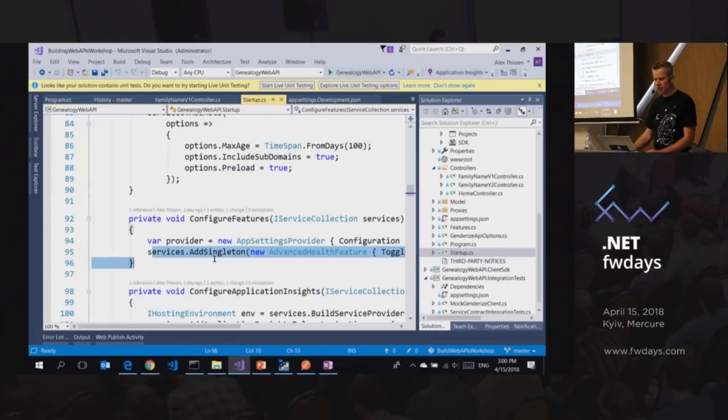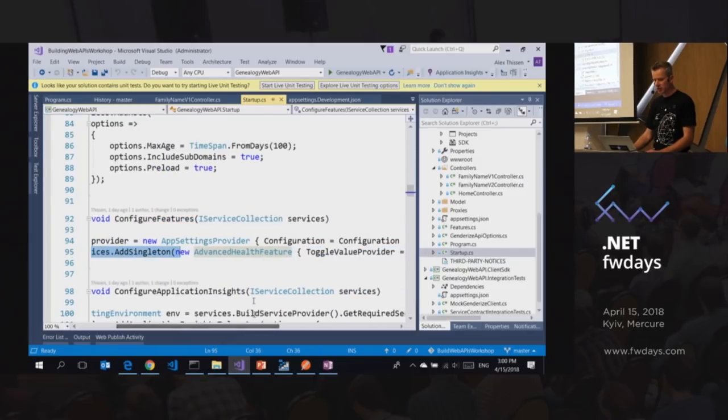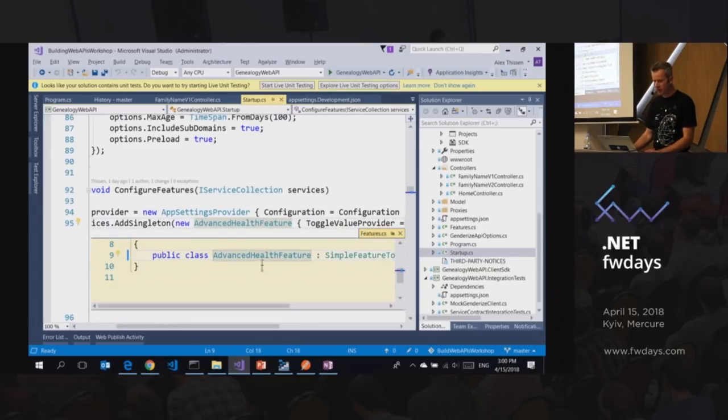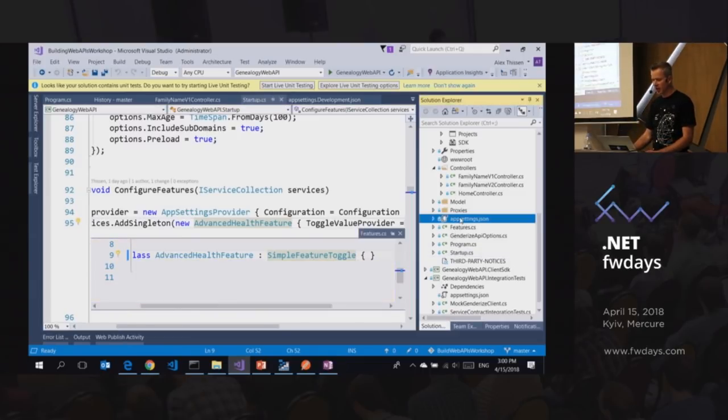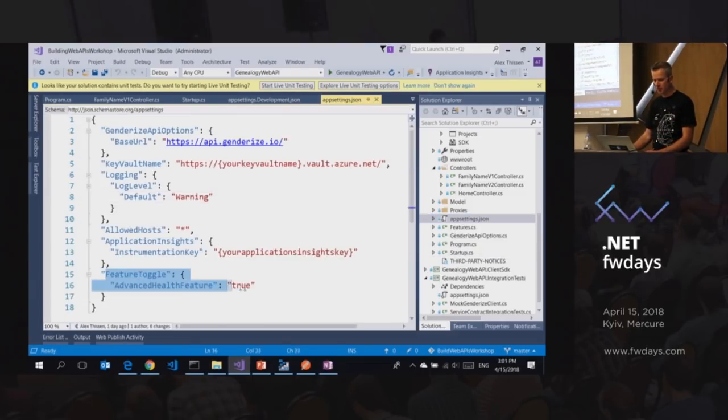And then you define a singleton object of some types. And this type I define just by deriving from the one that I wanted to use. Simple is on or off, defined by my app settings. And in my app settings, I have this feature toggle that says advanced health equals true. You could do this inside of your actions, of your methods, to have different types of logic.